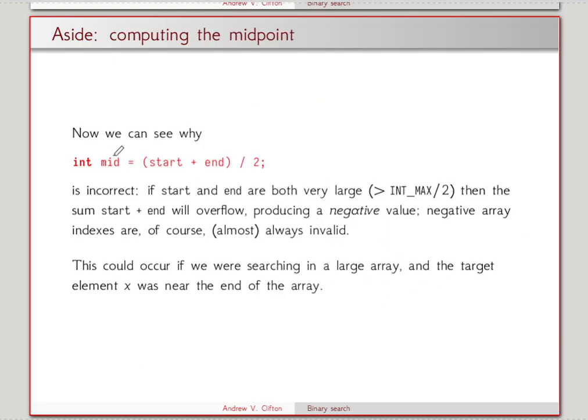So if we do mid equals start plus end divided by 2, and both start and end are very large, bigger than int max over 2, then the sum start plus end will overflow and produce a negative value. And of course, if we do a negative value divided by 2, we still get a negative value, which means we'll now be searching at a negative index. That's going to be invalid, probably outside of our array. We're probably going to get a seg fault or weird out-of-range behavior. That could happen if we were searching in a really big array, and the thing we're looking for is close to the end of the array.